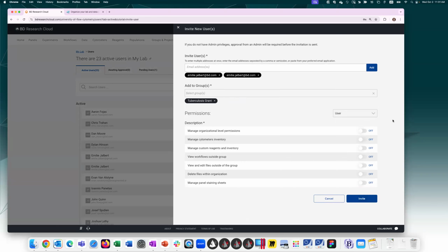And then here is where you set permissions for those users. So if you want different permissions for different users, you'll have to do separate invitations. But if you want to give everyone the same permissions, then you can invite them all at once. I like to just make everybody a co-admin, give them permission to do everything. But if I don't want that, then I can always select what I don't want them to be allowed to do. Then you just press invite and it will send them an invitation to join BDRC. So they don't already have to have an account. You can invite them and then they'll get sent by email instructions on how to create a BDRC account.